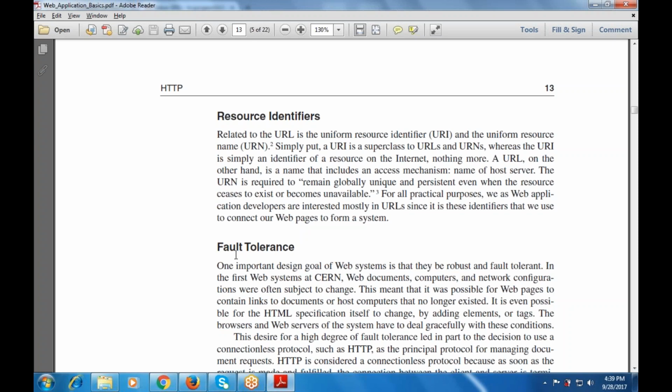And the uniform resource identifier is a superclass of the URL and not the URLs. This is simply an identifier of a resource. So whatever the domain, whatever the URL we have, it is also an access mechanism, that is the name of the host computer, the host server. So this remains globally unique and also persistent even when the resource ceases to exist or becomes unavailable.